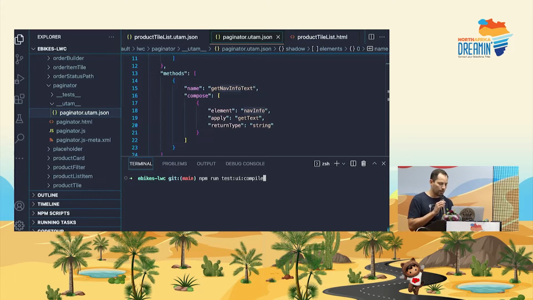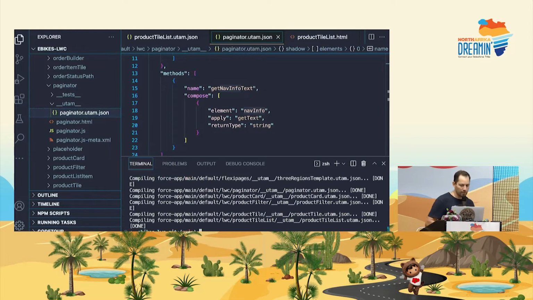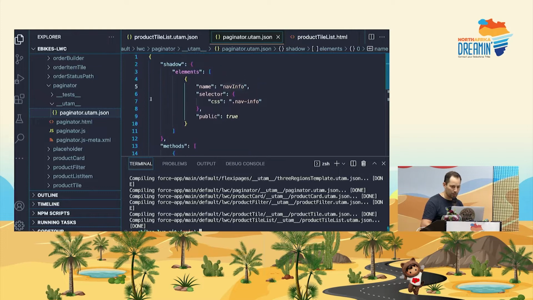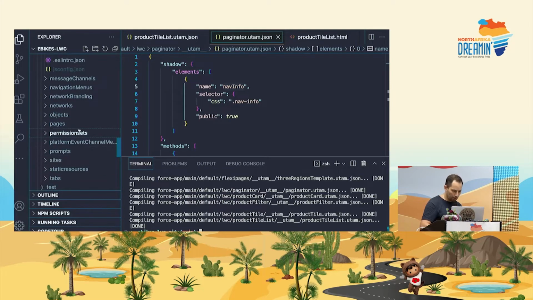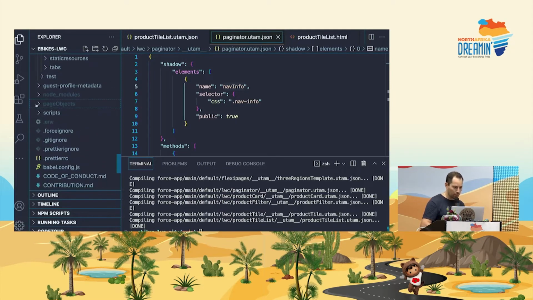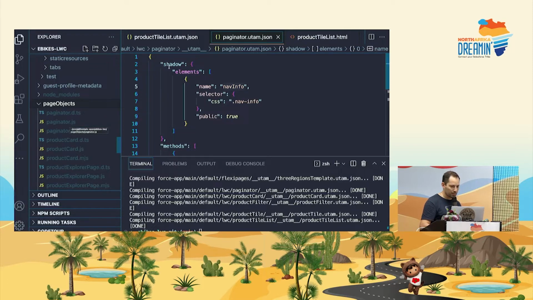Alright, so I'm going to run this particular script, test UI compile, and this is going to transform all of my JSON elements into actual JavaScript objects. Remember the paginator page object we have here? By running this script, I've created a new folder in my project, page objects, and this has created a JavaScript object that represents this JSON structure, and also a TypeScript version.